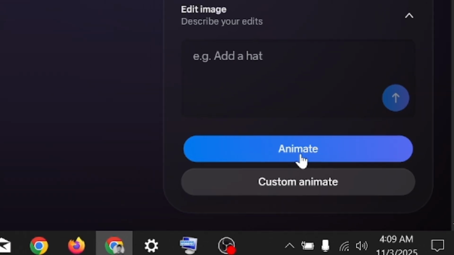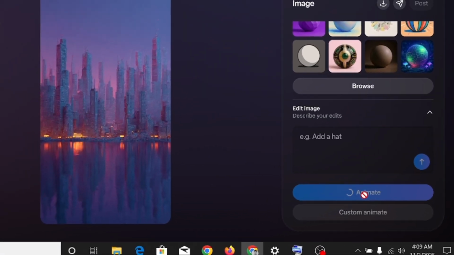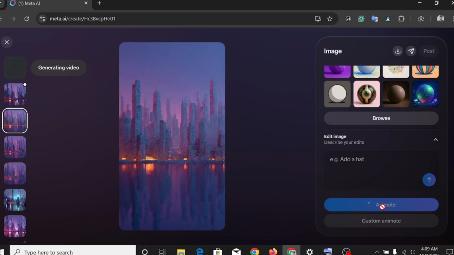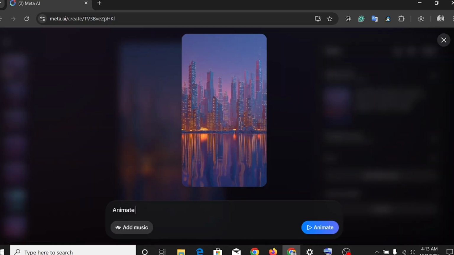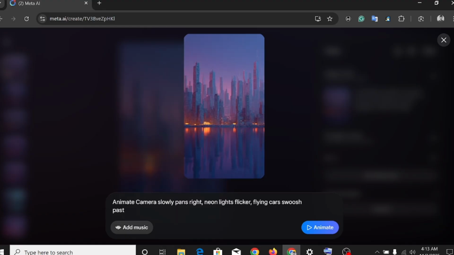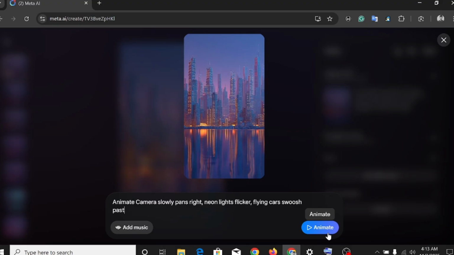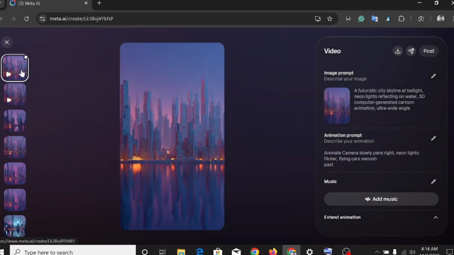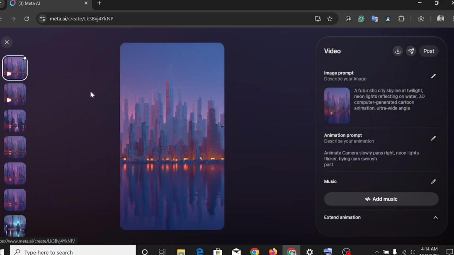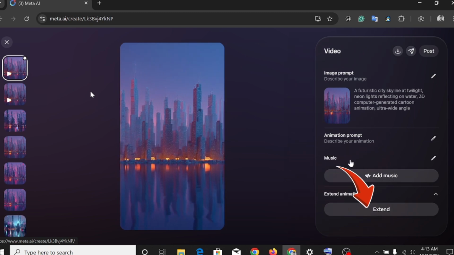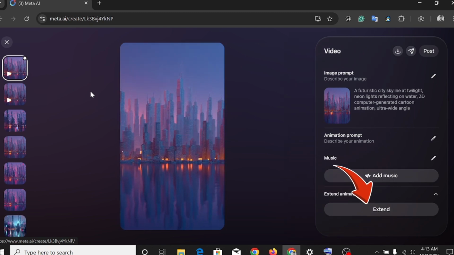Step 5. Animate, make video. Once your image is ready, click Animate or equivalent. Choose your aspect ratio. Vertical 9:16 for Reels, TikTok. Horizontal 16:9 for YouTube or full screen. Add an action prompt. Camera slowly pans right. Neon lights flicker. Flying cars swoosh past. The model then generates a short video clip. If you want more than a 5-second clip, use the Extend Animation or Stretch Video feature.